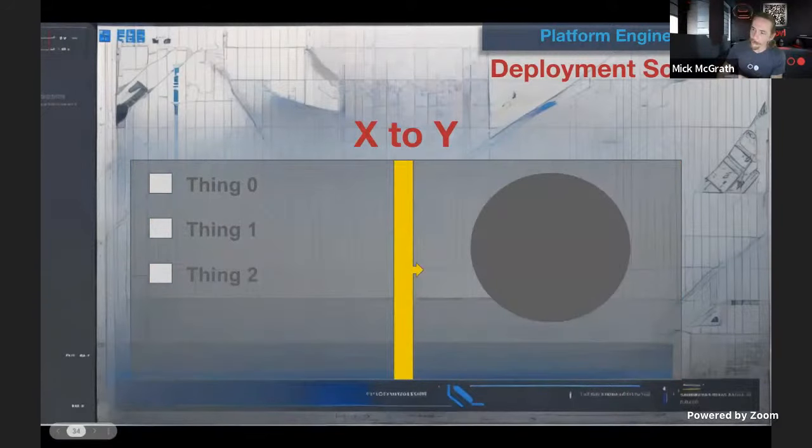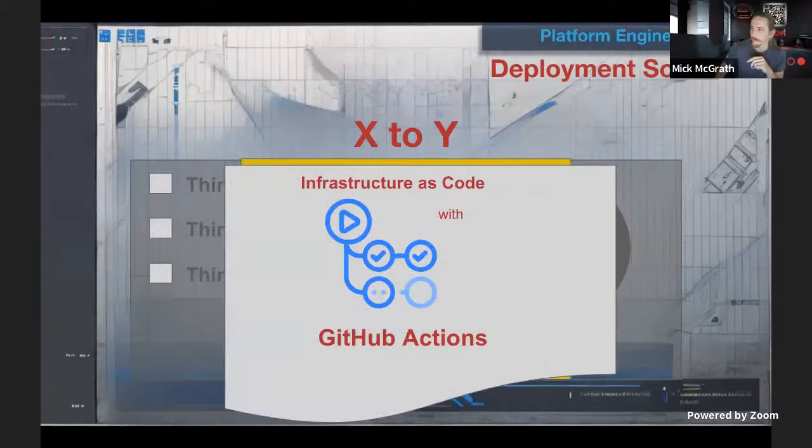But what I want to focus on is this in the middle. How do we get the deployable artifact to compute? And the answer is GitHub Actions, using infrastructure as code within GitHub Actions to enable deployments.